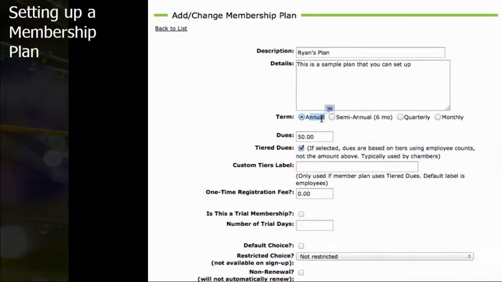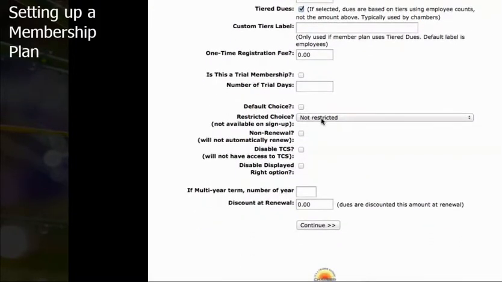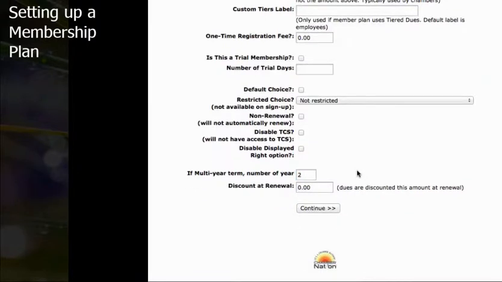You can also make something display only. With this option, it is displayed at sign-up, but the member cannot select it. However, when they renew their membership, you have the option to let them pick one of these. So this could be, for example, a 2-year membership option you want available to your members upon renewal, but would not be available at initial registration.